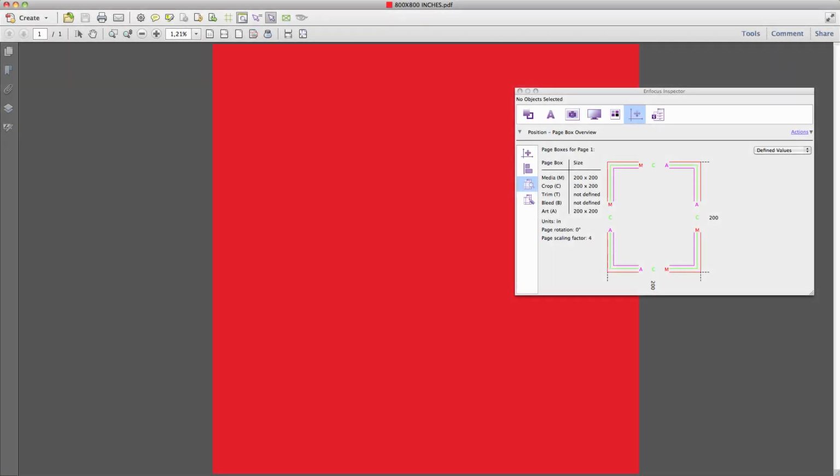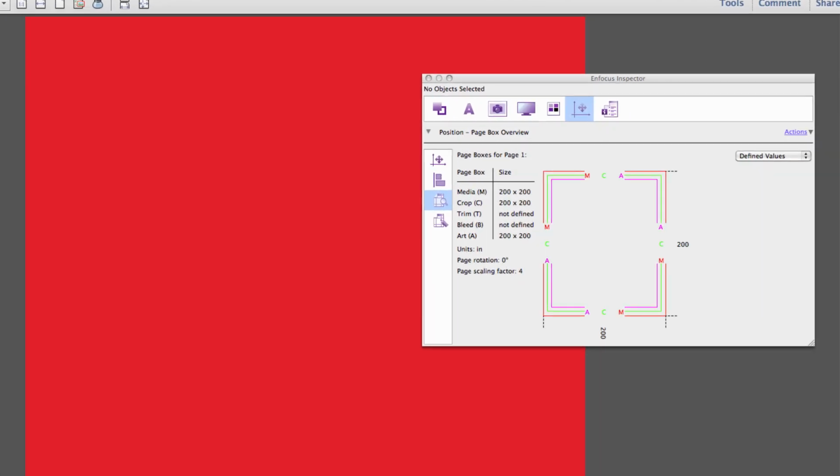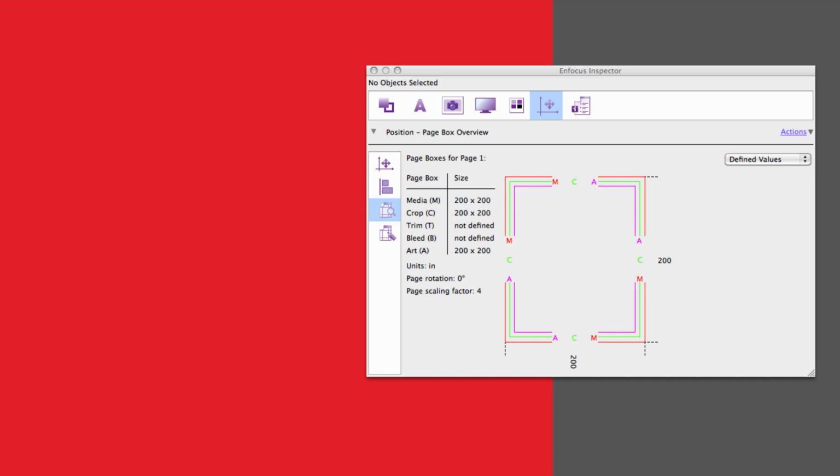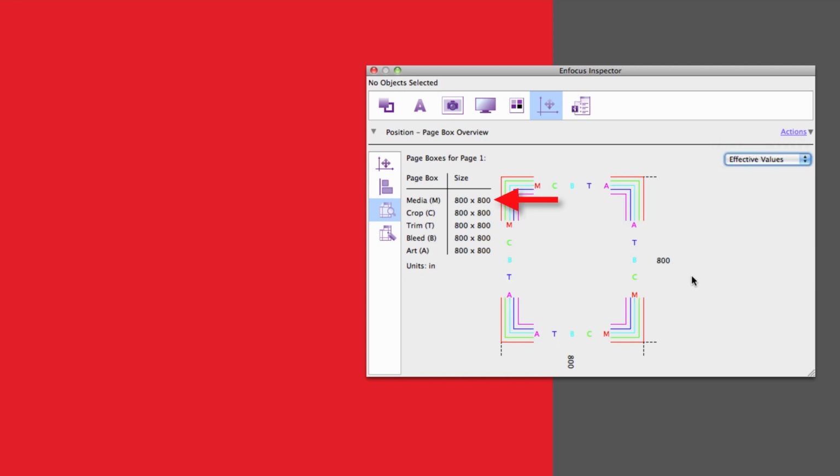The PDF format has a size limitation of 200 inches by 200 inches, or a little over 5 by 5 meters. This limitation, which is especially important in the fast-growing large format printing market, is overcome by adding a scaling factor in the PDF. When you create an 800 by 800 inches document in Photoshop, then Photoshop will save this in the PDF as 200 by 200 with a scale factor, or user unit as it is sometimes called, of 4. The inspector will now show you these values. You either see the defined values, 200 by 200, with a page scaling factor of 4, or you see the effective value of 800 by 800 inches.